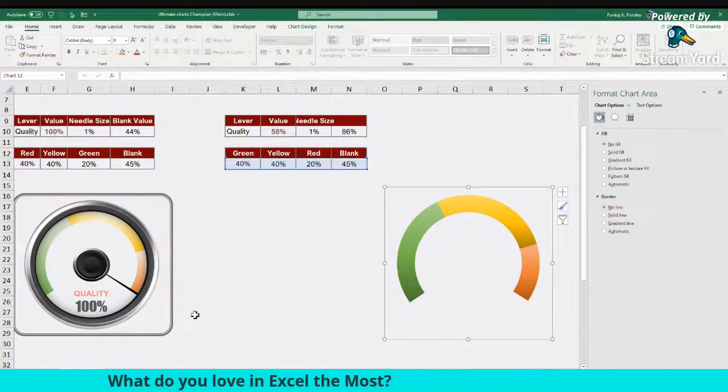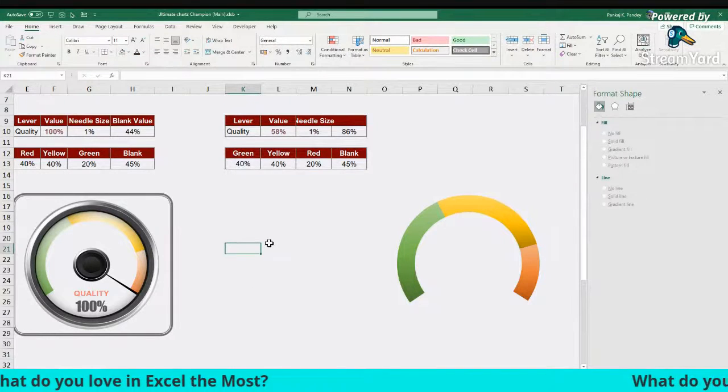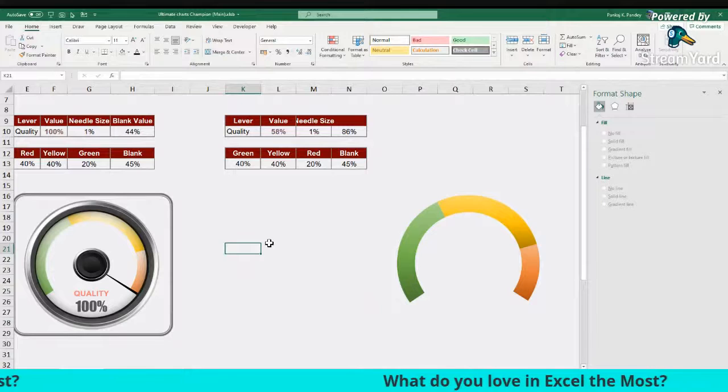prepare the needle for this. So before jumping to how to add the needle, I'm going to clear the concept of how this is going to work.